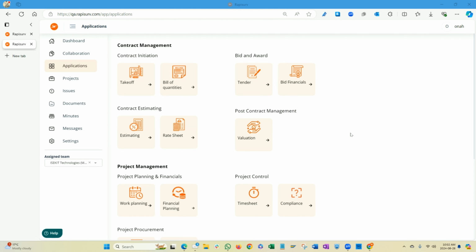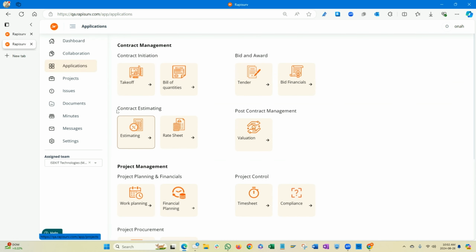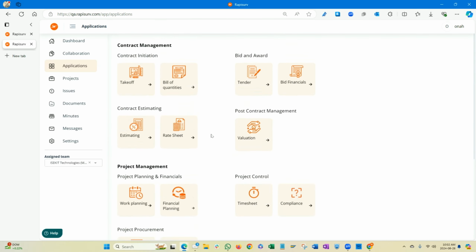Now let's talk about the tender processes for both the tender owner and the bidder for the project. As you're already familiar with the dashboard, this is a typical RAPISURV dashboard for any account. Then you will go into the applications tab and you see the list of applications here, different applications for different areas. But we're dealing with contract management now, so we'll be talking about the tendering process.